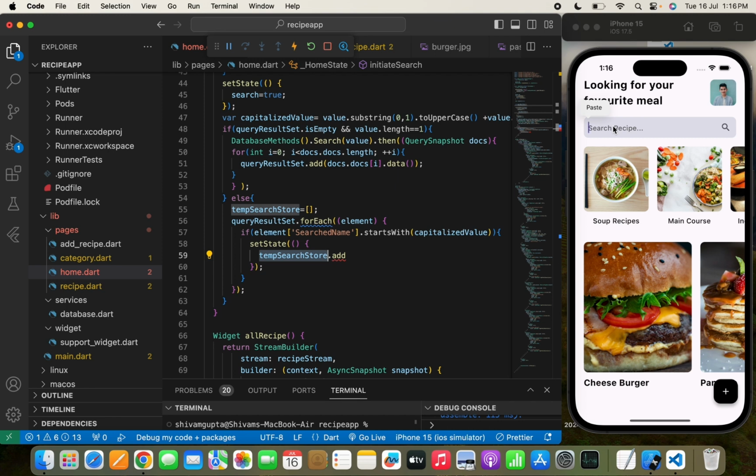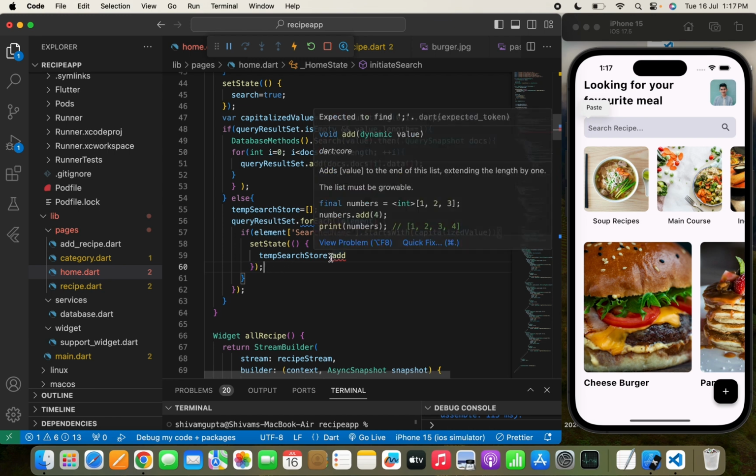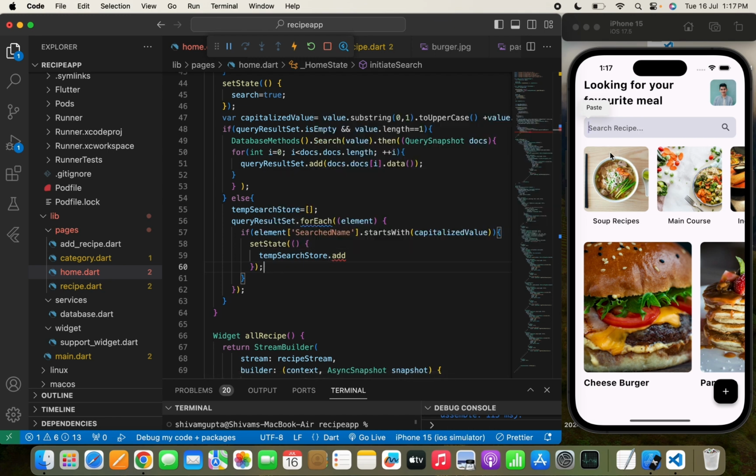And for an example, as I've told you, if it will be C, and only one recipe has been added in the Firestore, then it will show a cheeseburger, and it will simply add this cheeseburger in the temp search store, and we need to call the temp search store list to show this name in the home page. So it is very easy.